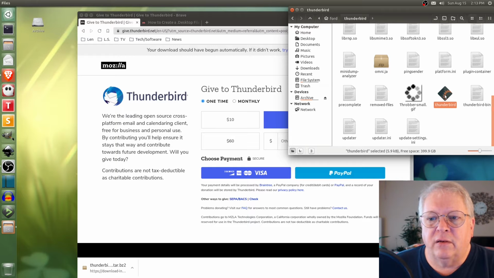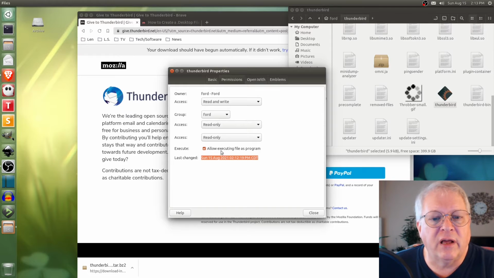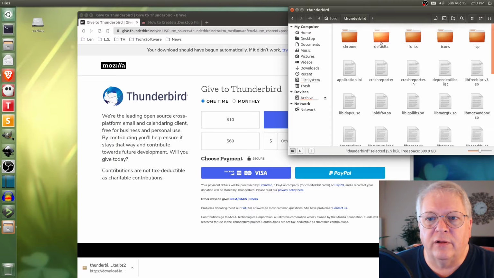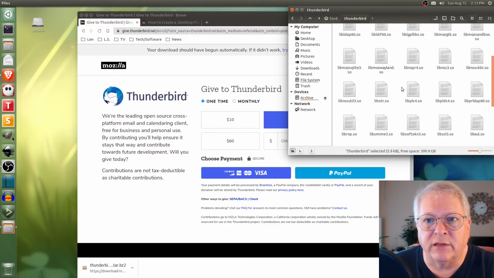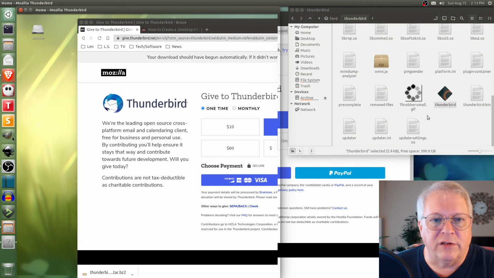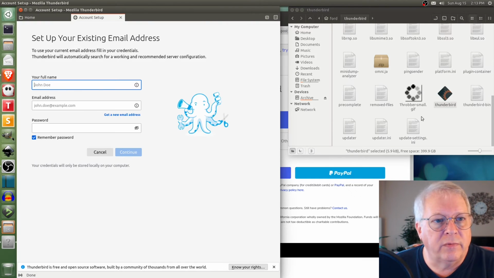If you simply double check, again, by going into Properties, Permissions, allowing it, making sure that the program can run, and close. If you double click this program, think of this as like an exe file all by itself. These are supporting files and folders and fonts and icons and things like that. Double click. I'm not going to set this up, but it will launch Thunderbird.